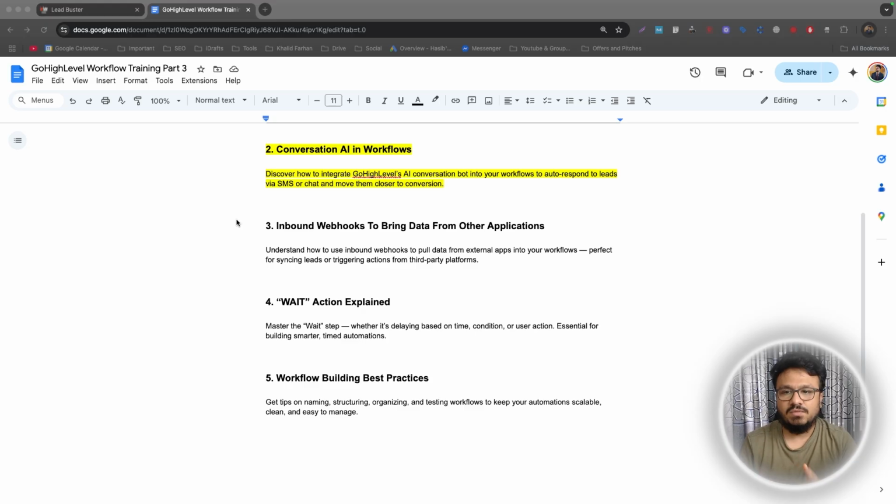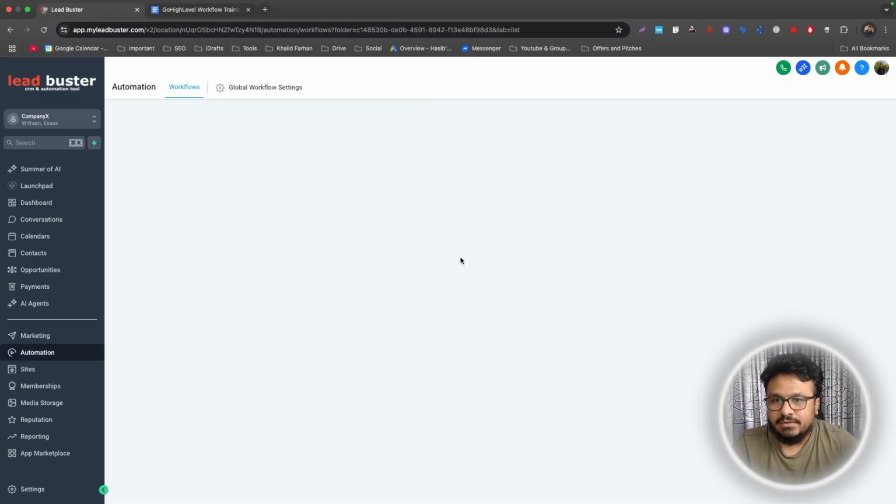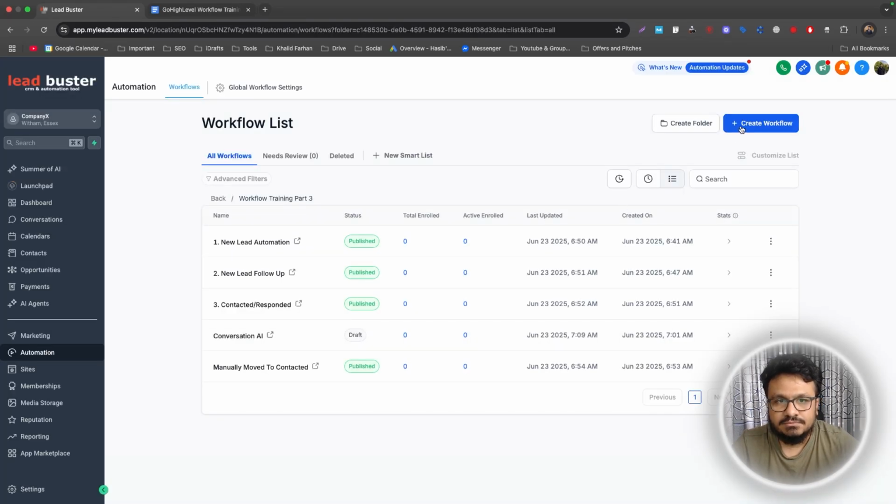But inbound webhooks is something that you use to bring data from any type of application. So if that application has an interface where you can put a link to a webhook, and that application can send data through webhook to another application, then you can use inbound webhooks to bring data in from that one to GoHighLevel. We're going to look at an example where we do a workflow.